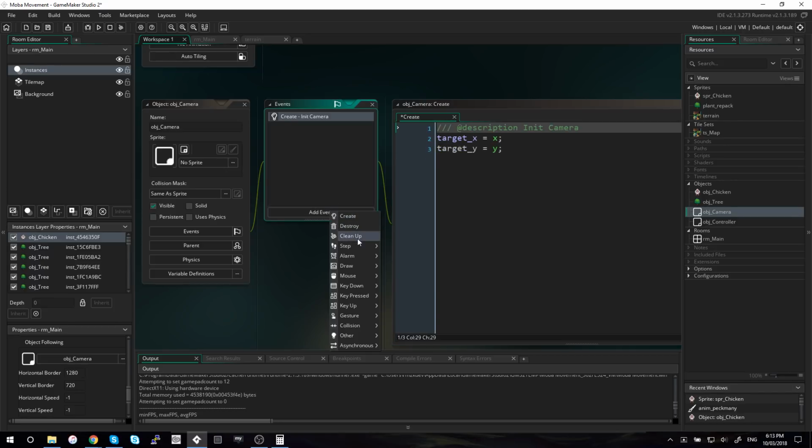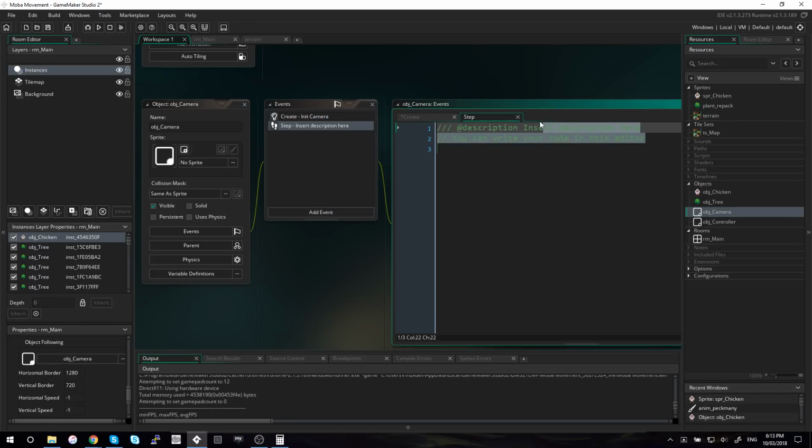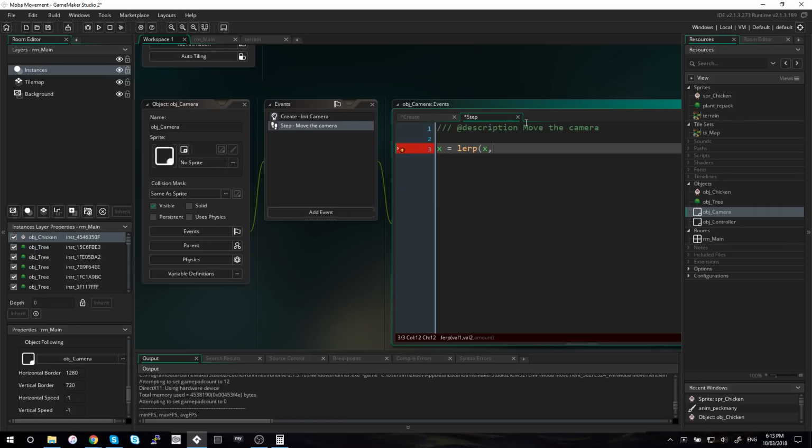Basically we can add a step event, and then we can linear interpolate, so we'll say move the camera. So we'll say x equals lerp. We want a lerp, which is linear interpolate, from the current x position to the target x position. And the amount that we're going to lerp by is, say, 0.1. We'll just give a random factor for now. We'll do the same thing for the y variable. So the y position is going to be linear interpolated between its current position and its target y position.